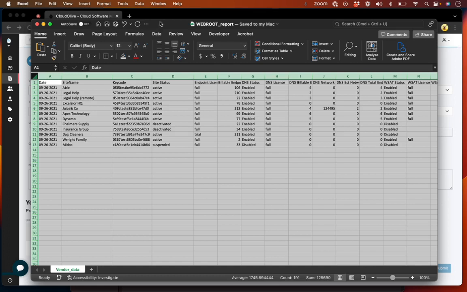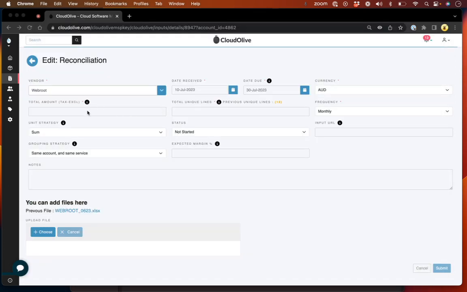Now we can come back into CloudOlive itself. And the number here was 12 that we're going to be importing. So a few things. This indicates the number of lines that were there last month. So if the number is wildly different, it may be worthwhile just pausing for a sec, unless there's a known reason why it may have changed massively up or down.